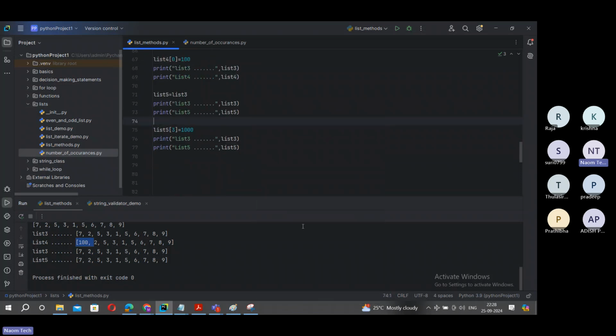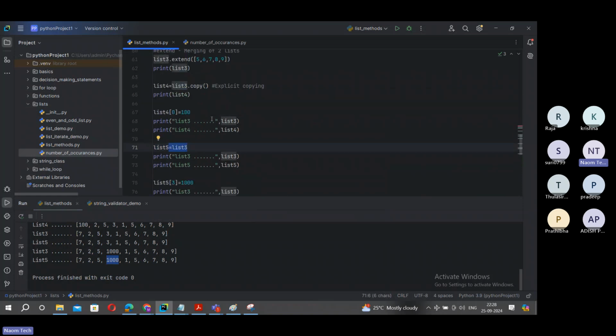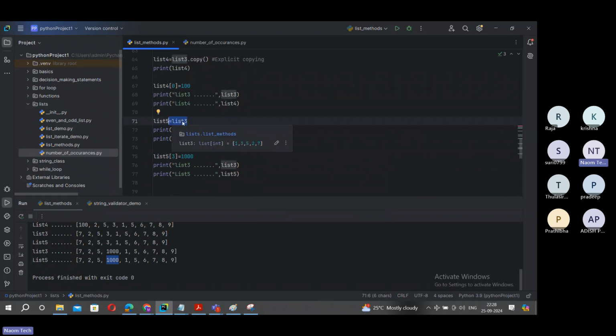Now see the output. I'll just show you. See here, I modified 1000 on which one? On list 5. But in the output, you can see that it got impacted on list 3. You can see this 1000 is inserted here, 1000 is updated here. Is this change you applied on list 5 also impacted on what? List 3 also. Got it, right? Why? Why in this case does a change in one object impact the other object which is copied?